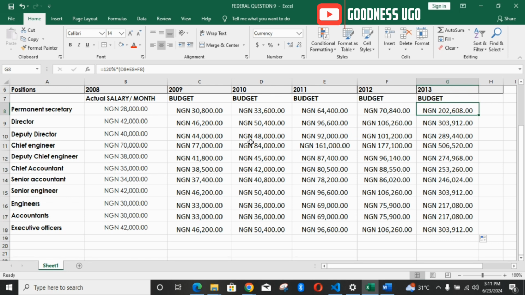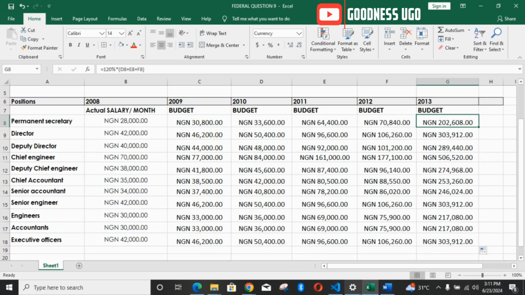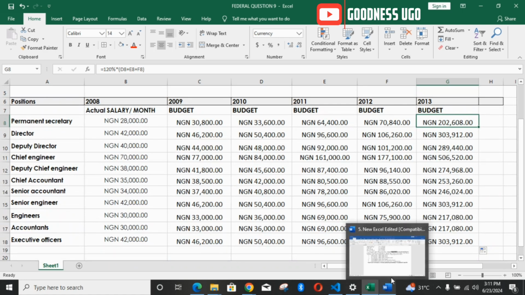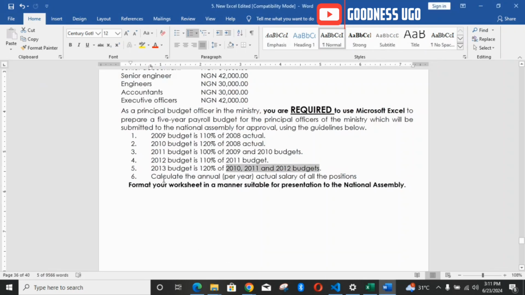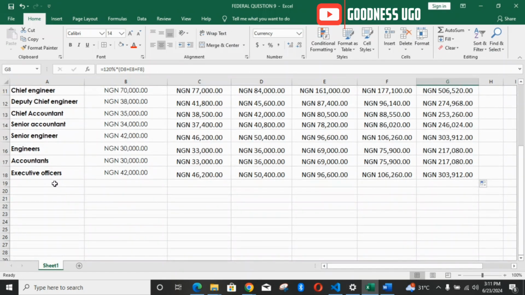Okay guys, so we're going to do something here right now. Let's see our last question and manage. Let's see what is being said. It says calculate the annual per year salary actual of all position. Calculate the annual per year salary actual of all position. So we're going to go back to our work now. I'm going to make a summation.